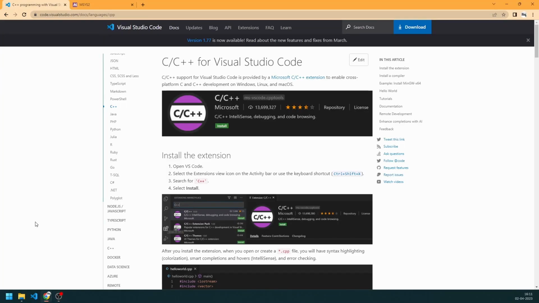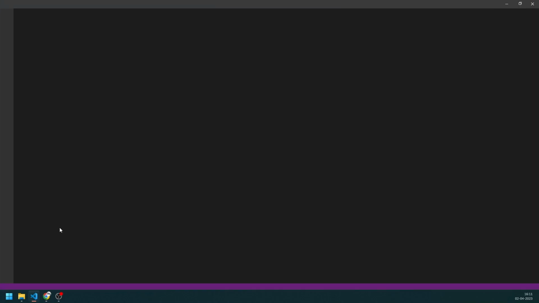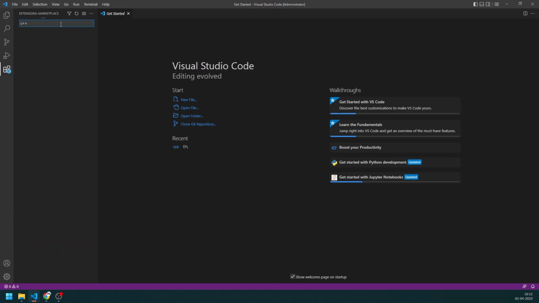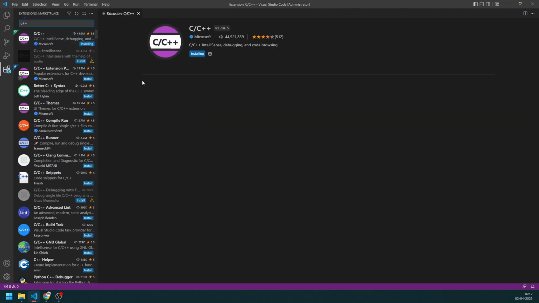Welcome to this tutorial on how to install C++ in Visual Studio Code, a free open source code editor. To begin, open Visual Studio Code and go to Extensions. Search for C++ and press Install on the official Microsoft Publisher version.